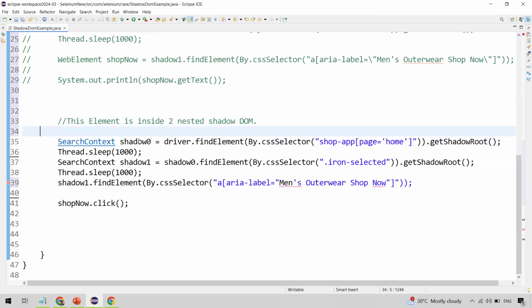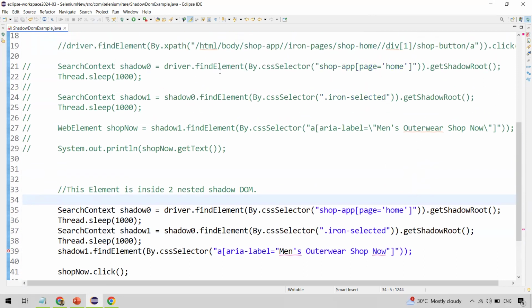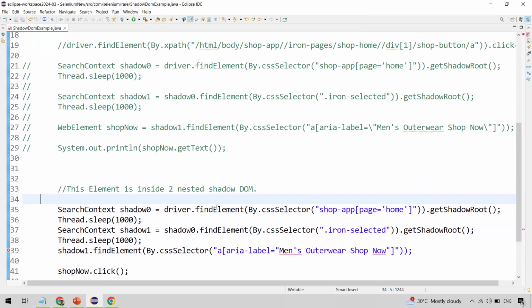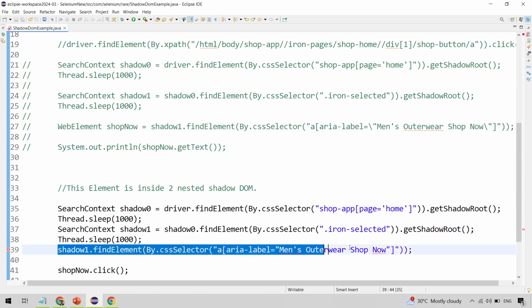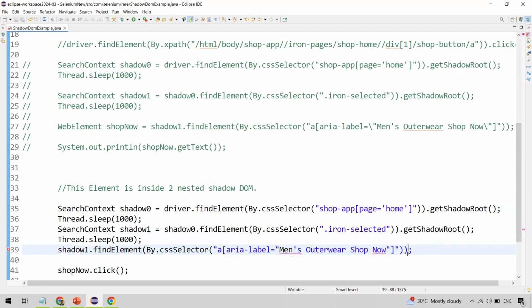You can just delete the first 3 lines and see here shadow 0 driver dot find element. If you observe, this is the exact code which we have written. See shadow 1 shadow 0 dot find element exact, right? And also the shop now element. So this is shadow 1 dot find element, right? So you just need to click on this. You can even do dot click on it. It is saying error because you just need to escape this double quote here. That's all.